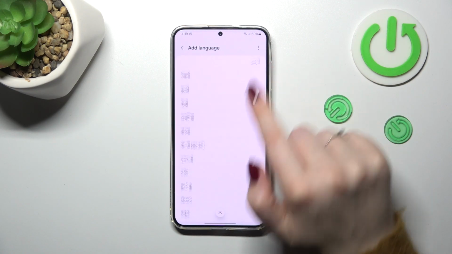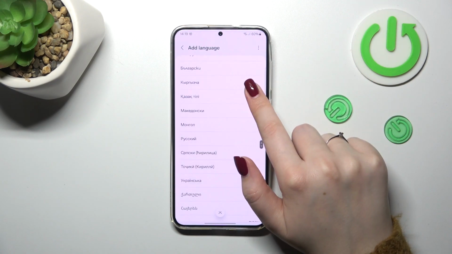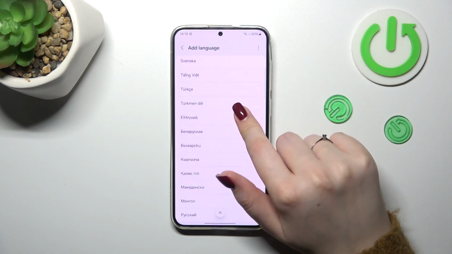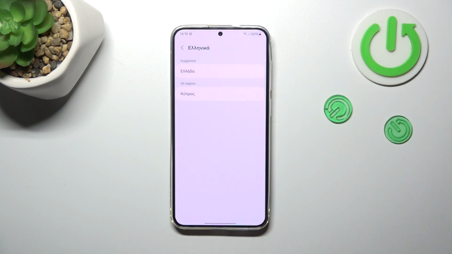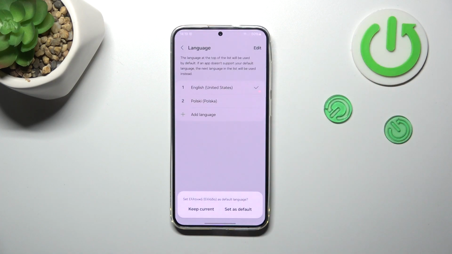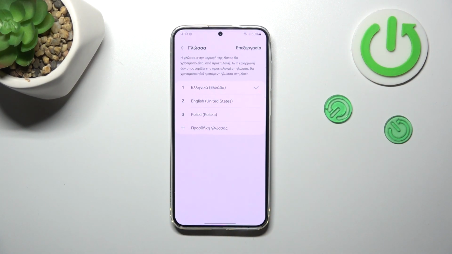So let me choose maybe Greek. Let's simply tap on it. Choose the region. And now your device will ask you if you want to keep current language or set new as a default. So let's simply tap on Set as Default, and as you can see in my case Greek language will appear at the top of the list, and from now on the whole system, the whole menu will be in the chosen language.